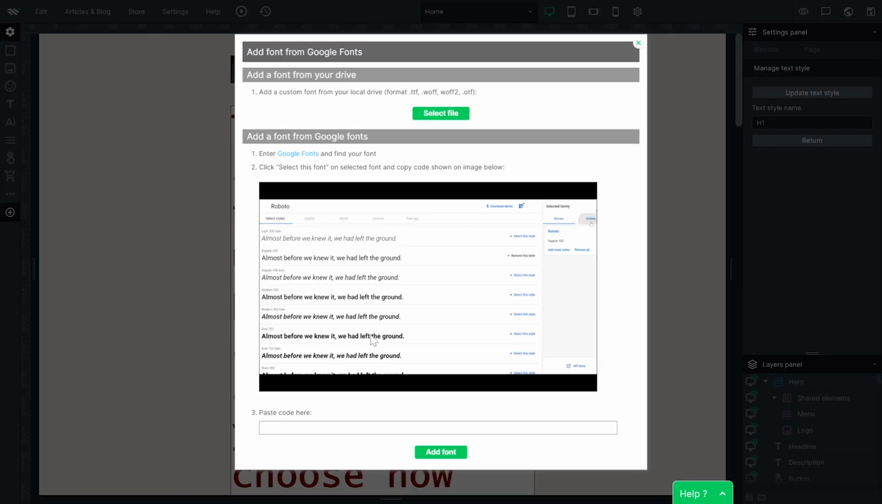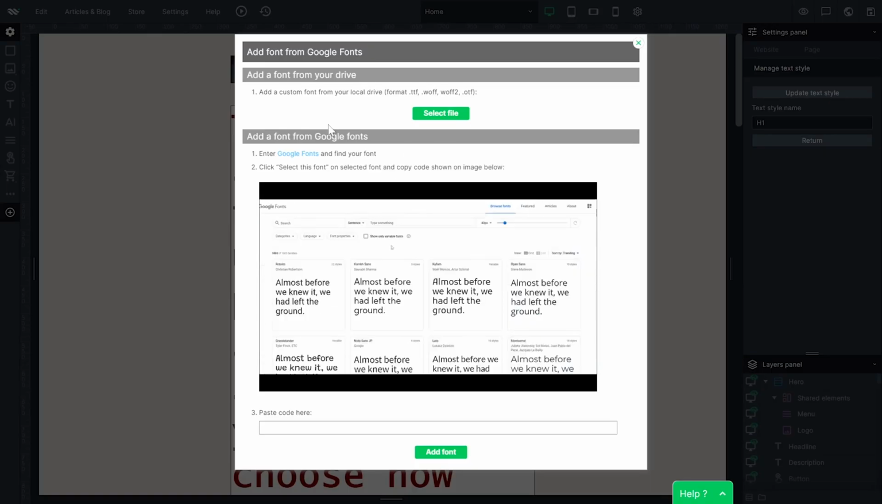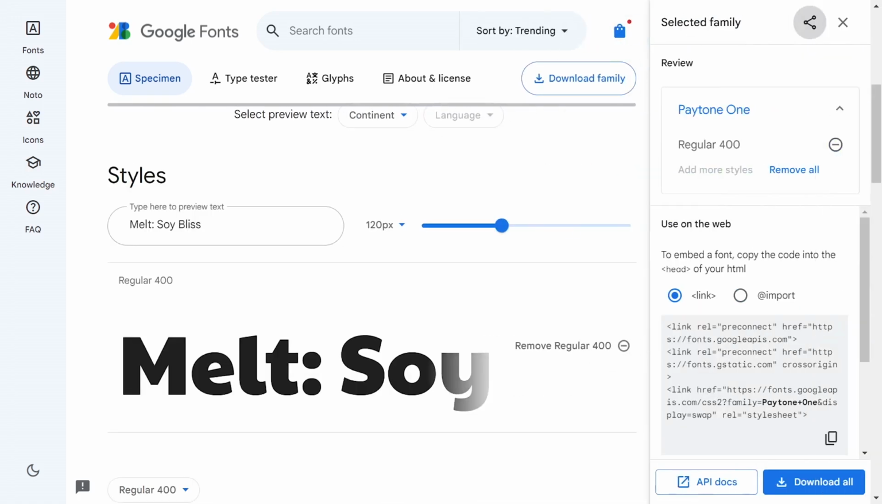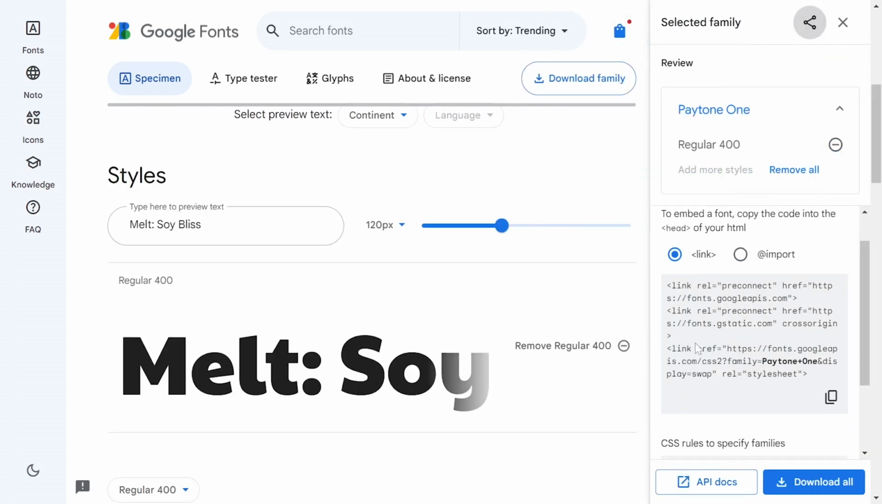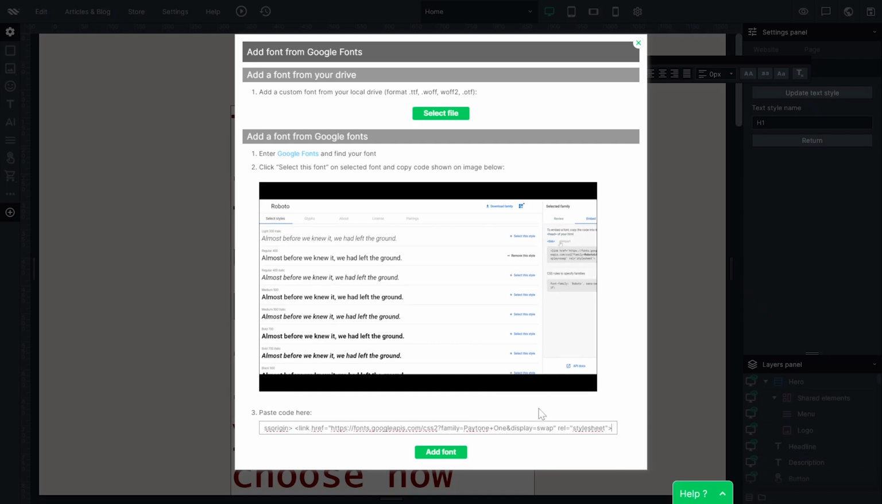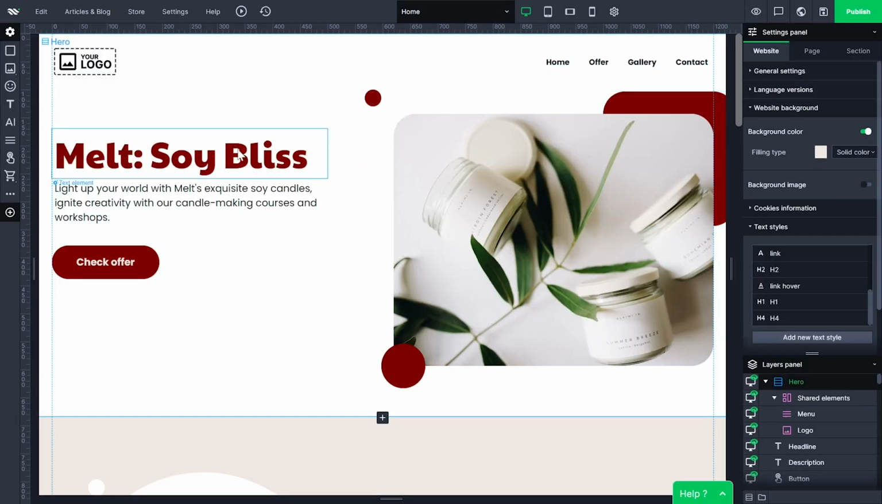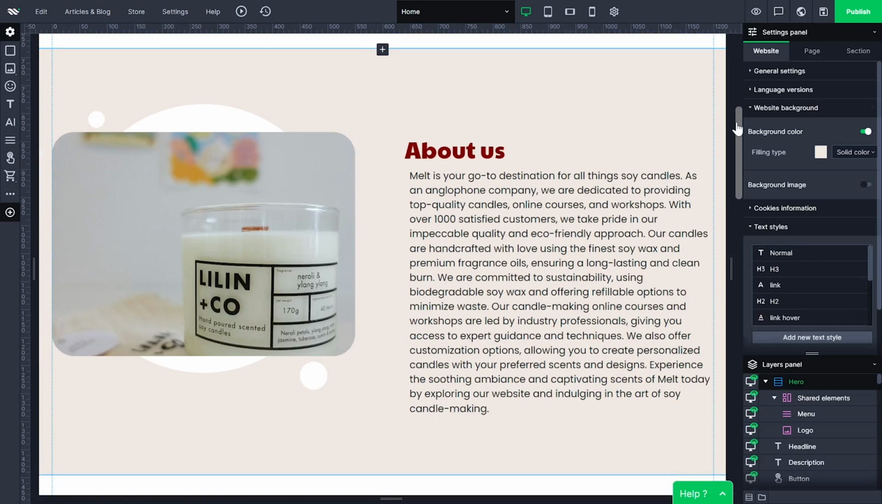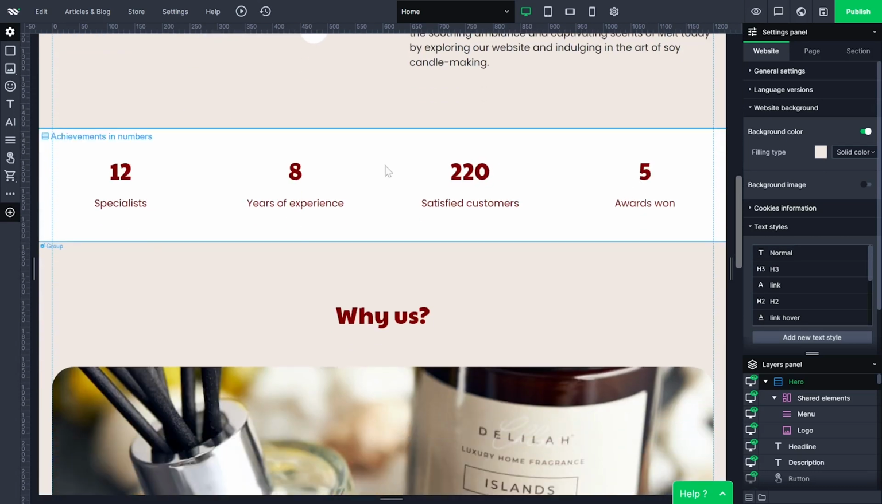You can upload it from your computer or download one from Google Fonts. To do so, just go to their website, pick the one you like the most, copy the link, and paste it into WebWave. And now you have your custom font on your AI website. And because you set it as a text style for an entire website, every headline is automatically adjusted.